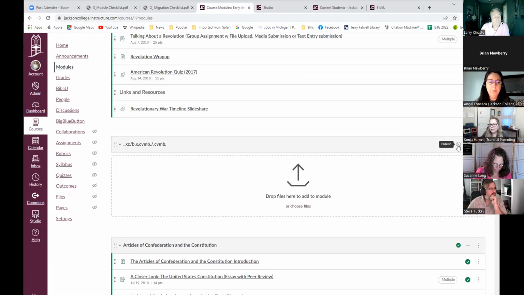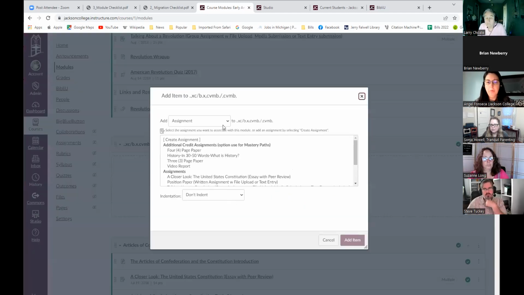And this little button here shows that it's not published. And once you publish it, it's green. This, once again, is like a drop down menu, these three little buttons here. And this plus is how you add something into the module.